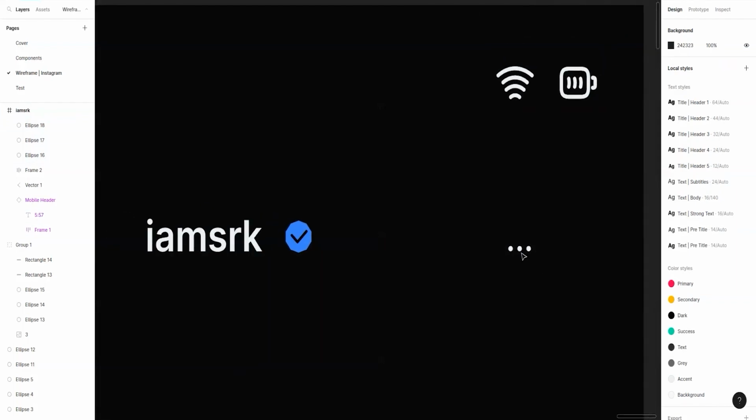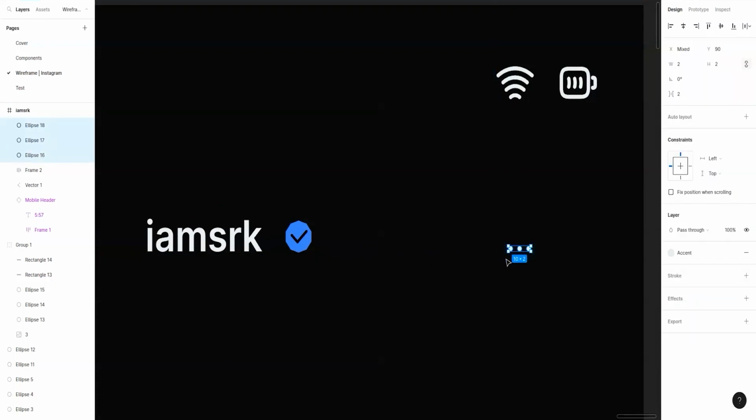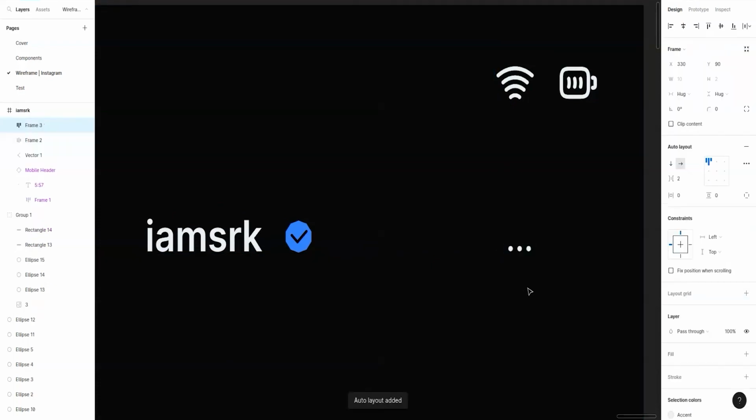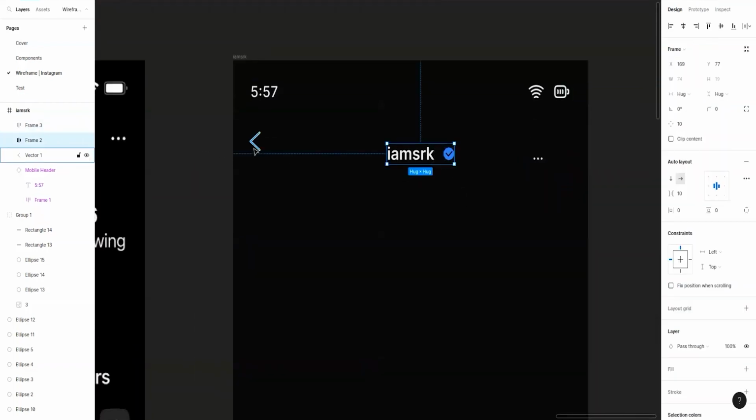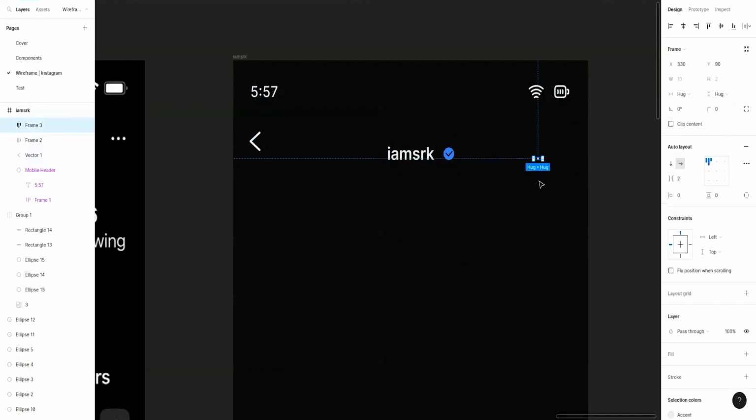Now you see these three dots are created, but they are not together. How will we manage them to select it? We do, auto layout added. That's fine. It's not a problem, right? Now there are three components that are created. First component, second component, third component.